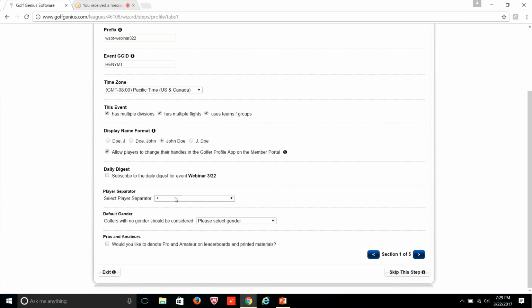You've also got player separators. So here you can separate people out. This is more for the TV display because sometimes you'll have a name and then you need something to separate that name so that you know you're going to the next name. If you're using last comma first and you choose comma, then it would be name comma name comma name comma. There would be no breaks. So we're just going to stick with the plus sign. We'll go forward.